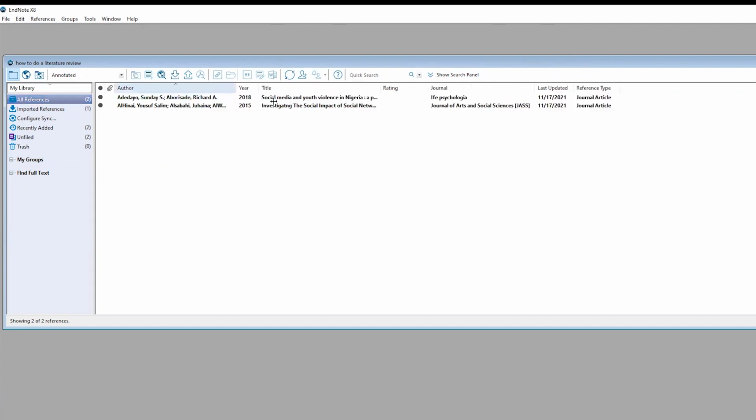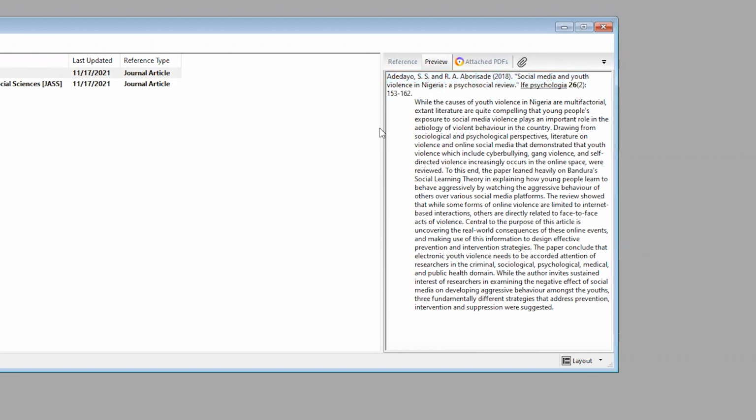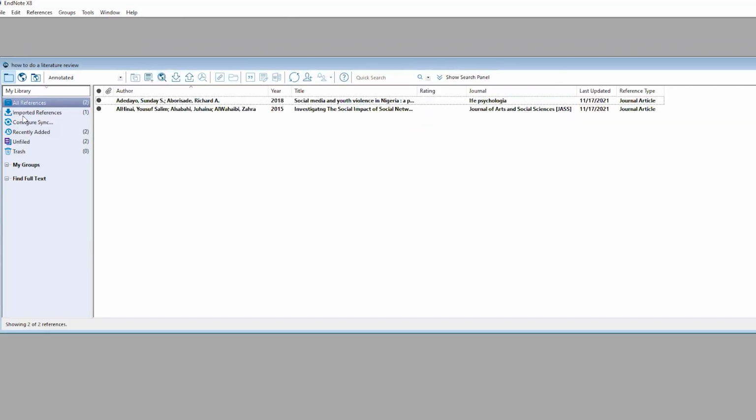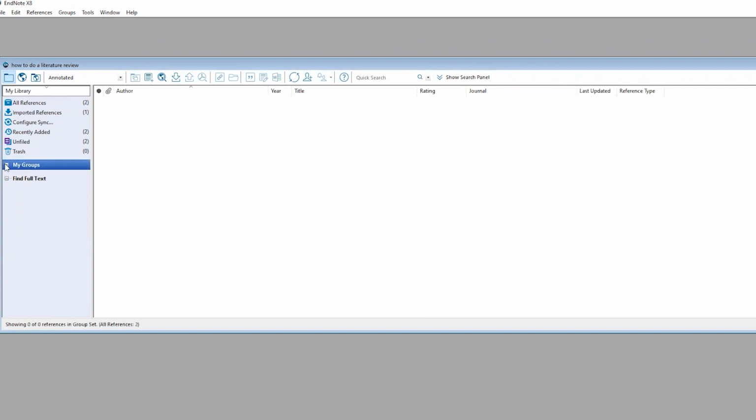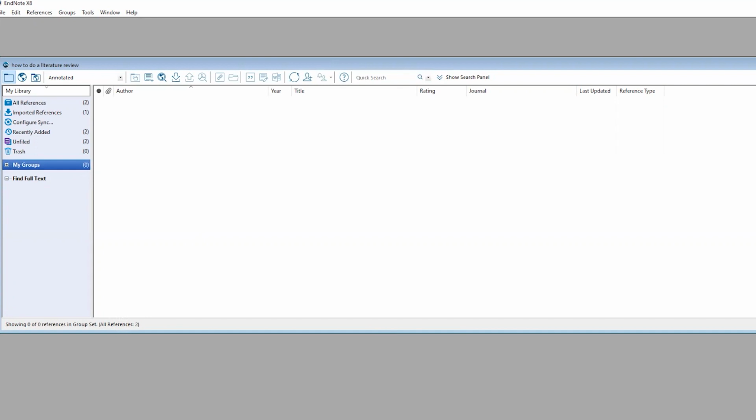As you notice in EndNote, we have the author, the year, the title, the journal, and if you click on one, you will be able to read the abstract. You will see the source here, or the citation of the source. As you load your articles in EndNote, you will be able to create groups and categorize them the way you find best for your use. So this is actually the second step in doing my literature review. The third step would be the structuring of the literature review. Let's see how we structure our literature review here.